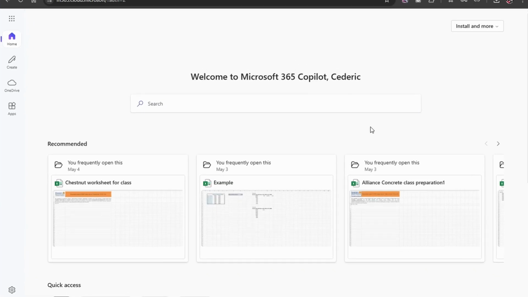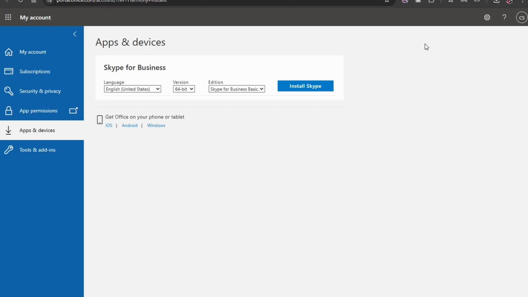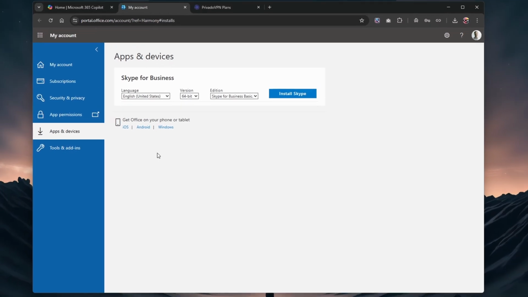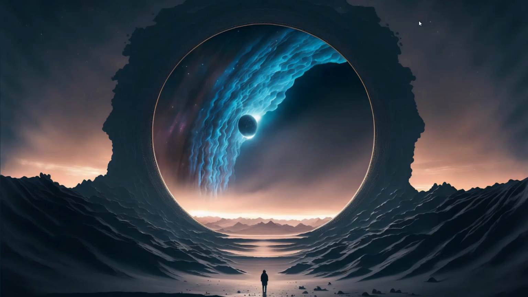Once you're logged in, click Home in the top menu and then select Install and More in the upper right corner. Choose Microsoft 365 Apps, which will download an installer package that includes PowerPoint, Word, Excel, and other Office applications. When the download finishes, run the installer and follow the on-screen instructions.